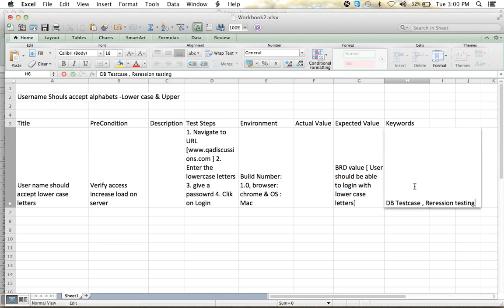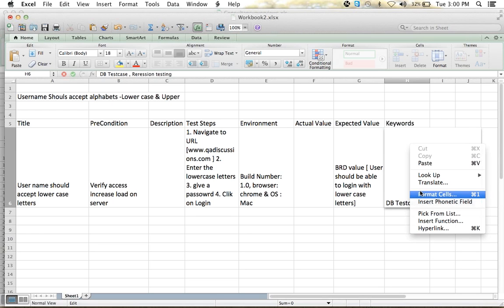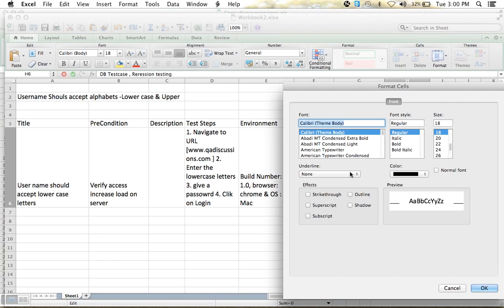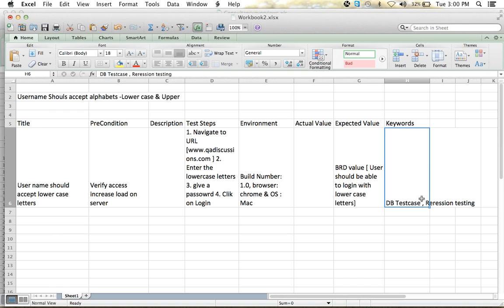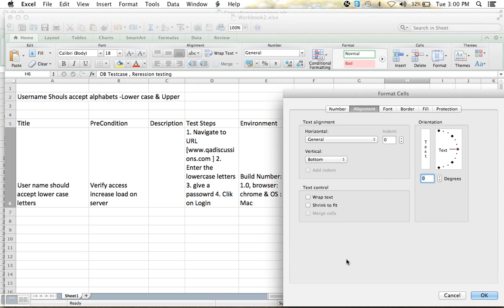So all the test cases may not be important for verifying. So if we tag this particular test case with a name, it will help us during the execution of test cases.